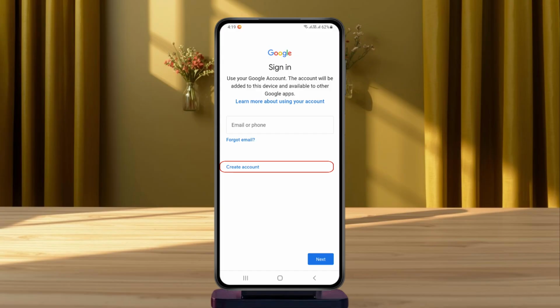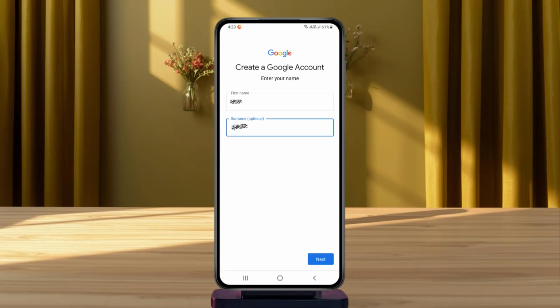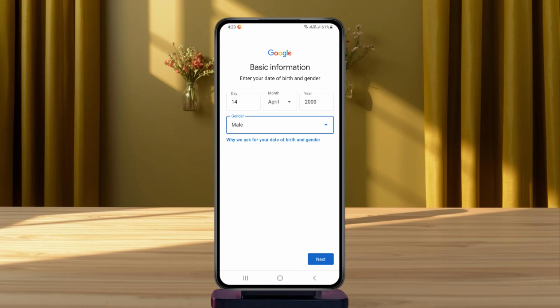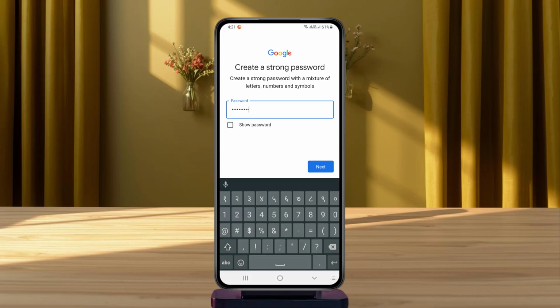When the Google sign-in screen appears, tap Create Account, then select For My Personal Use. Now enter your first name and last name, then tap Next. After that, enter your date of birth and gender, and tap Next again. Next, choose one of the suggested Gmail addresses, or tap Create Your Own Gmail address to make a custom one. If the username is already taken, simply try another one until it's available.